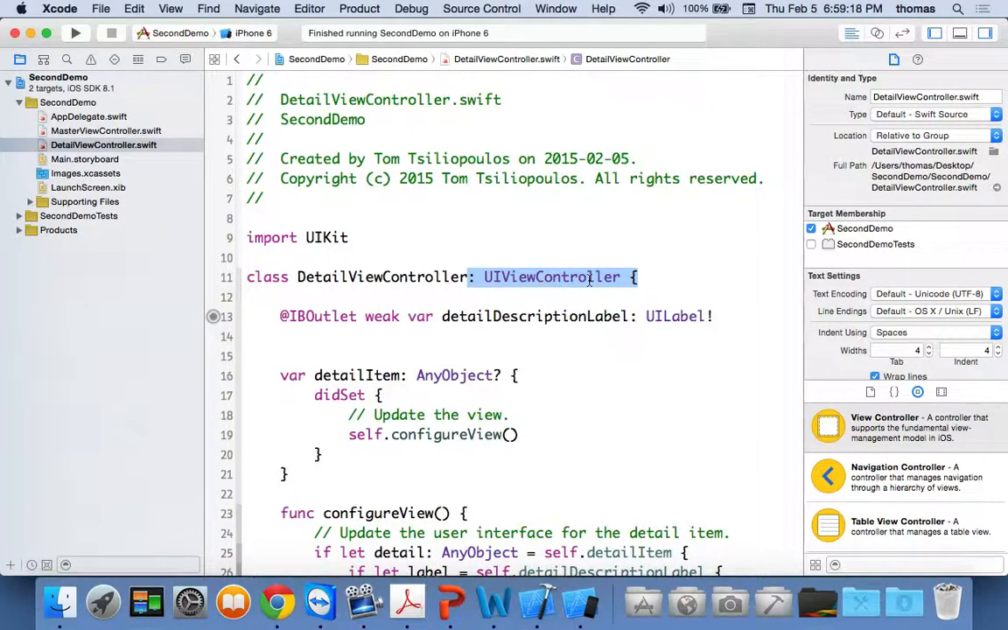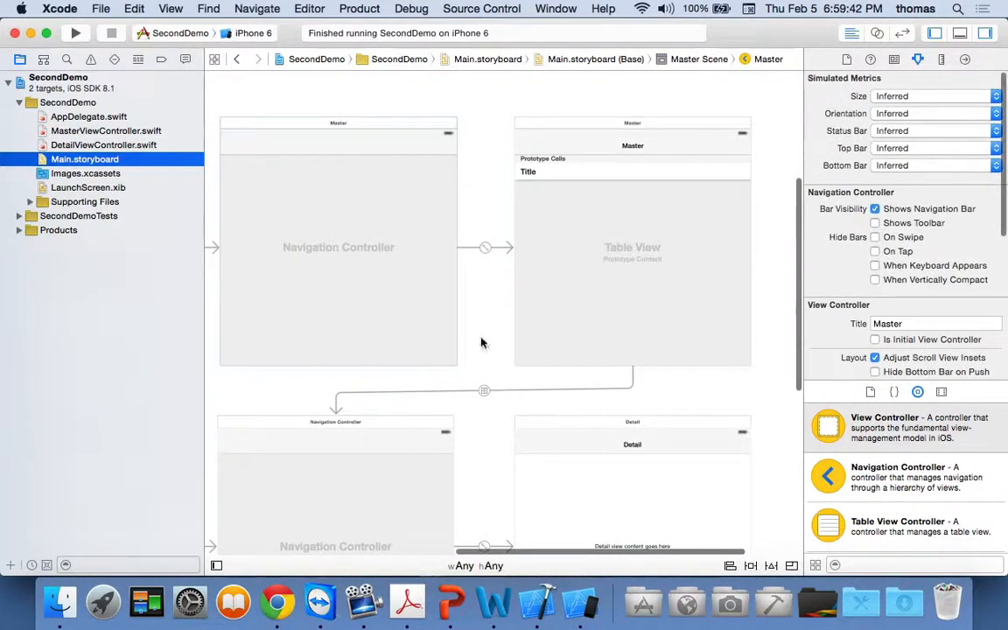UIViewController is the class we're inheriting for all of our view controllers. UI being user interface, and the view controller is the document that we're going to link to our storyboard. Now we have multiple storyboards. I just want to give you a view of this. We're not going to do too much here, but I wanted to give you a preview of what it would look like.